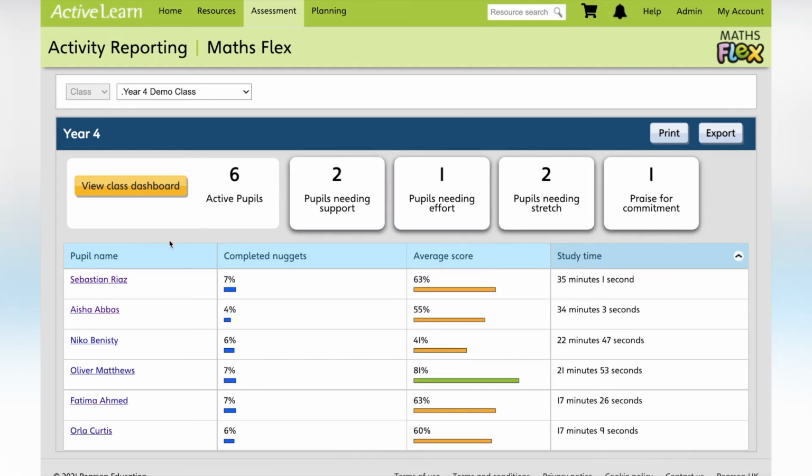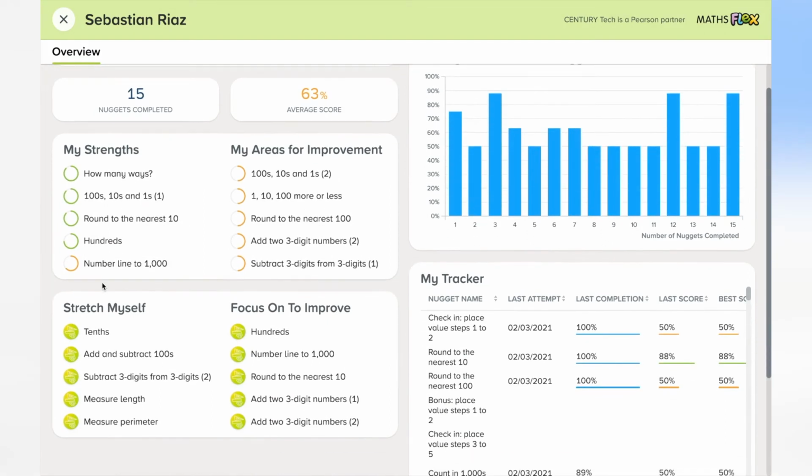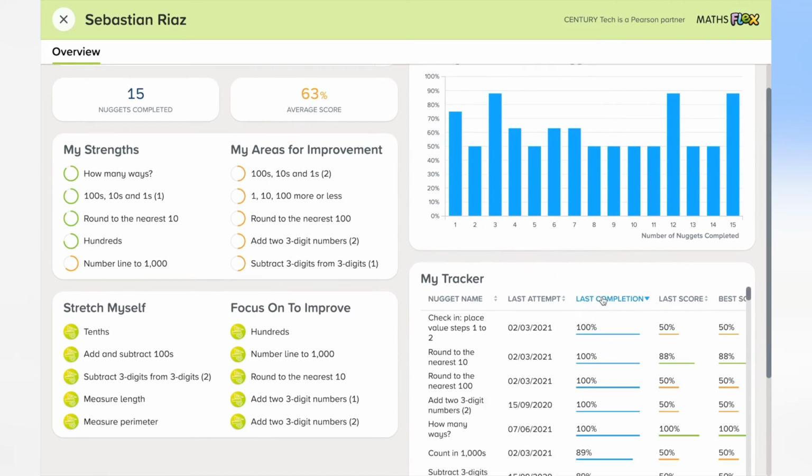Clicking on a student takes you to their learner dashboard. Here we can see recent strengths and weaknesses, recommendations on what learners should be focusing on, and a history of achievement. This page is ideal for parental and guardian meetings, aiding report writing, and for student reflection.